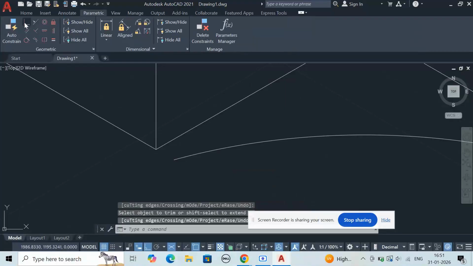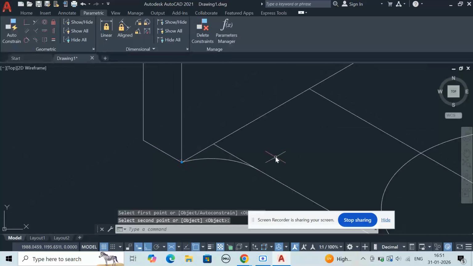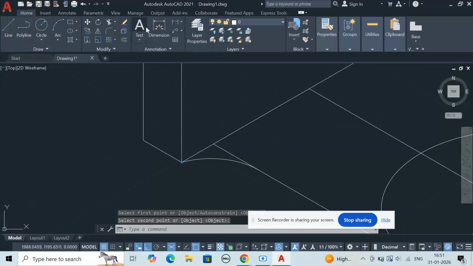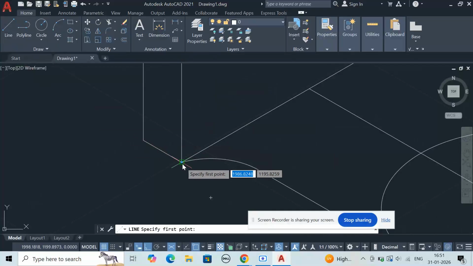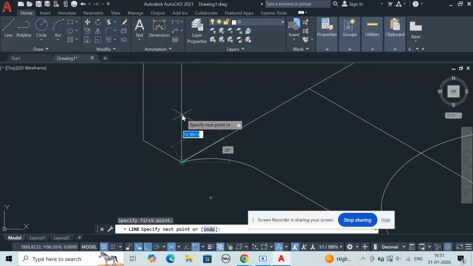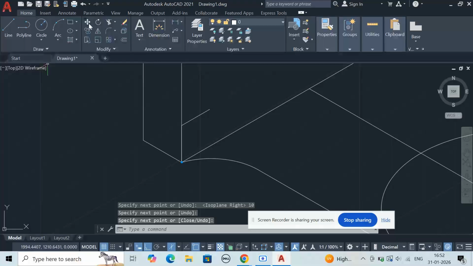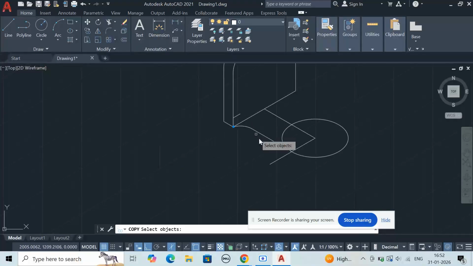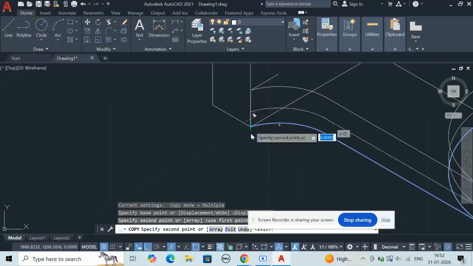Now go to parametric, give coincide. Select the first point and second point. Now trim the unnecessary object. Now draw the line of 10 mm length and mark it. Now copy the objects. Enter, select the base point and paste it.